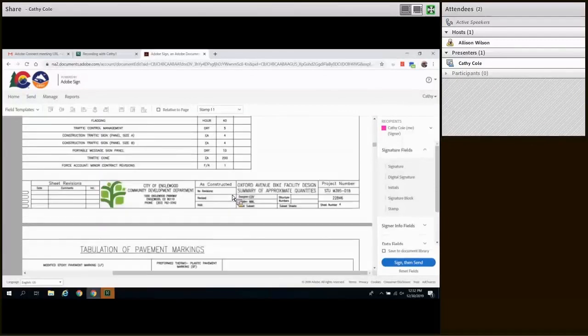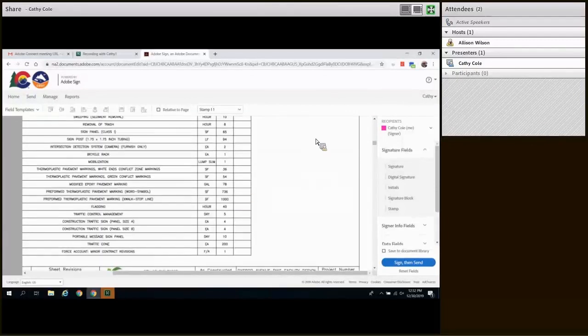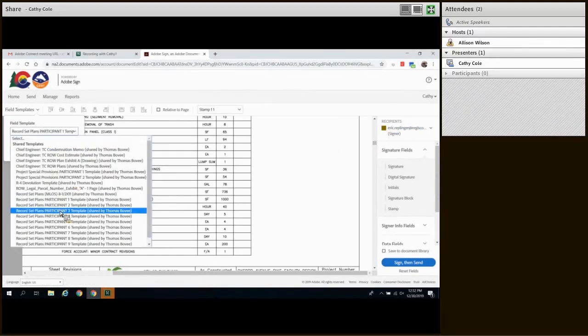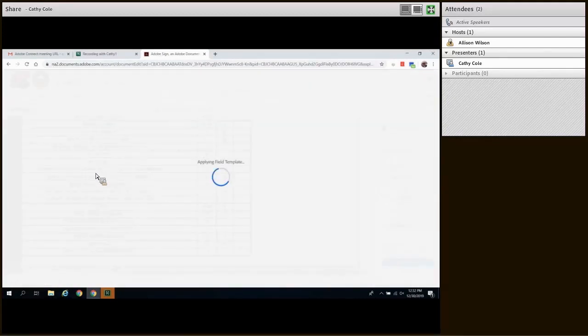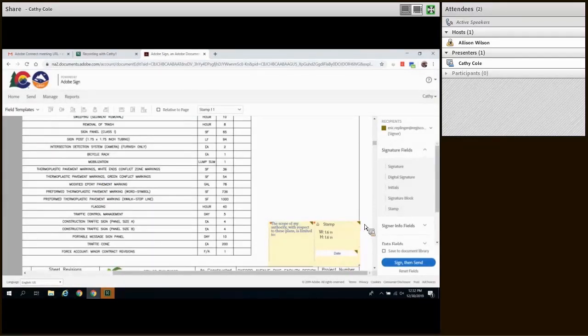And now I'm going to set up some sheets for the second recipient, which is Eric, to sign. So I'm going to go and select him as the recipient. I'm going to get a field template. Okay, and I'm going to select the drop-down. I'm going to give him Participant 2's template. Okay, and select Apply. And there it is. Now you can see it's not aligned correctly.